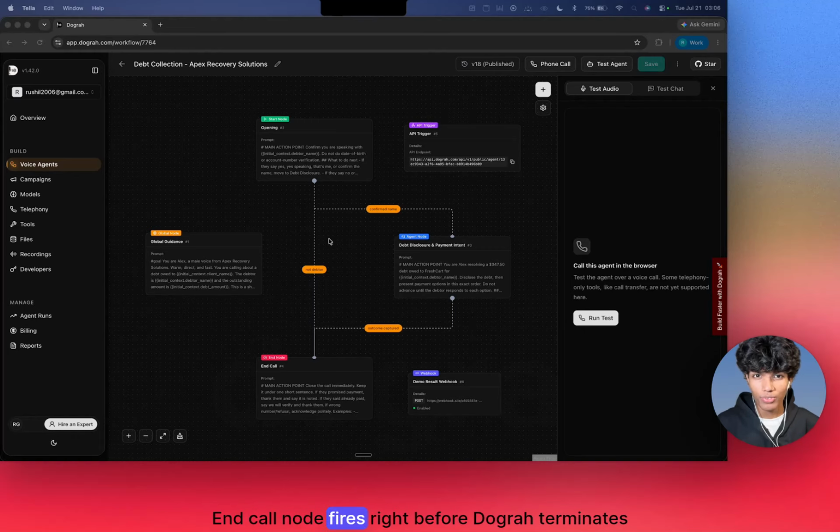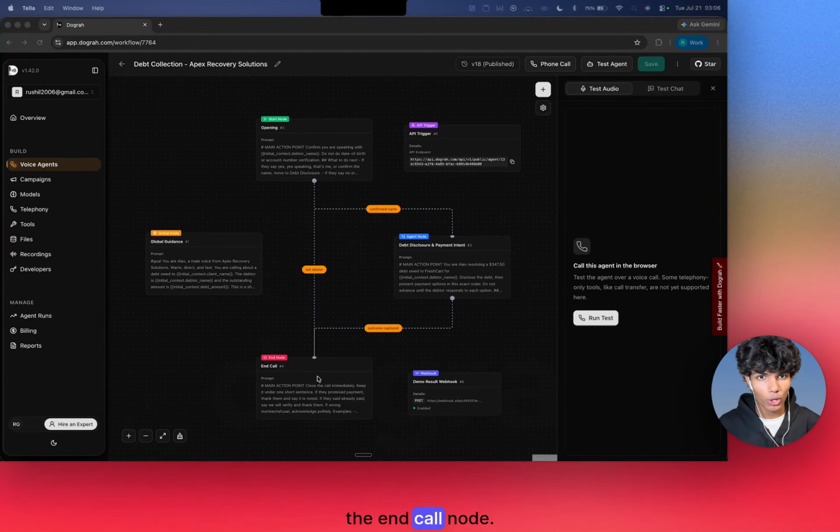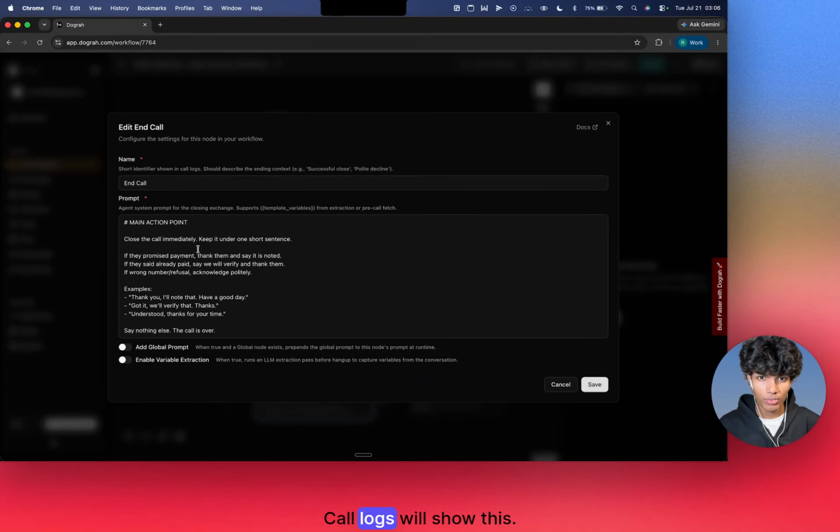End call node fires right before Dograh terminates the connection. Every path in the workflow should eventually reach the end call node. The name describes the ending context. Call logs will show this. The prompt is the final instruction for Alex before the line cuts.